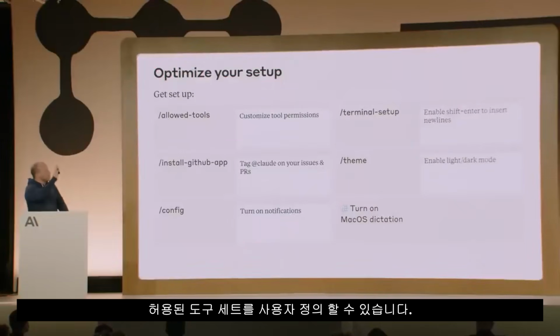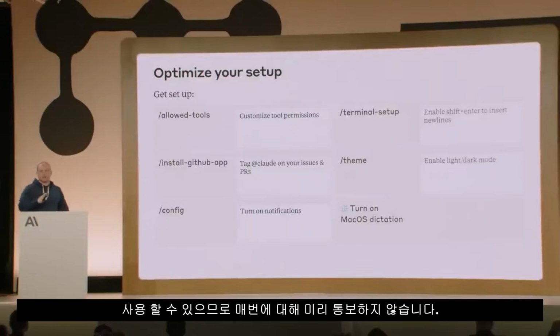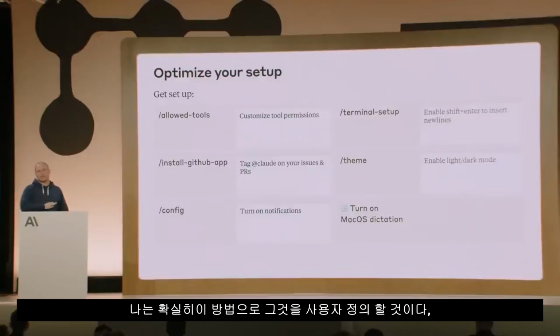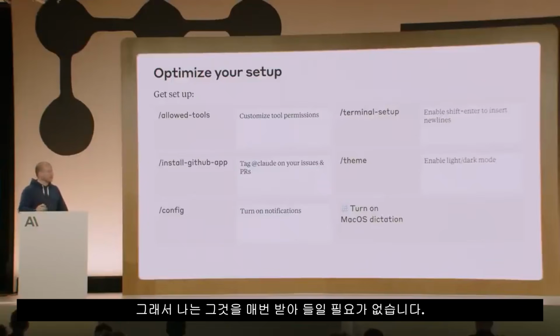You can customize the set of allowed tools so you're not prompted for it every time. This is pretty convenient. For stuff that I'm prompted about a bunch, I'll definitely customize it in this way so I don't have to accept it every time.